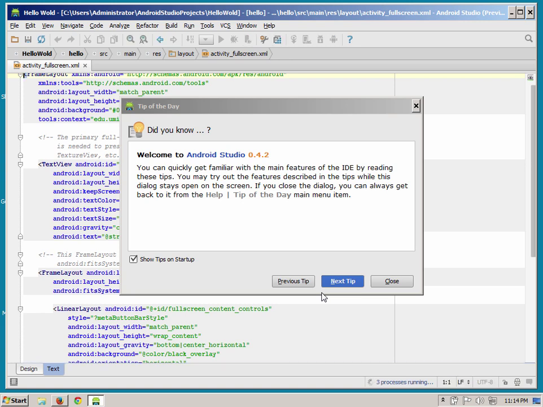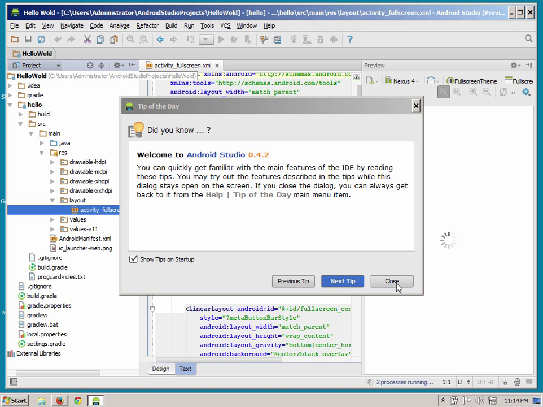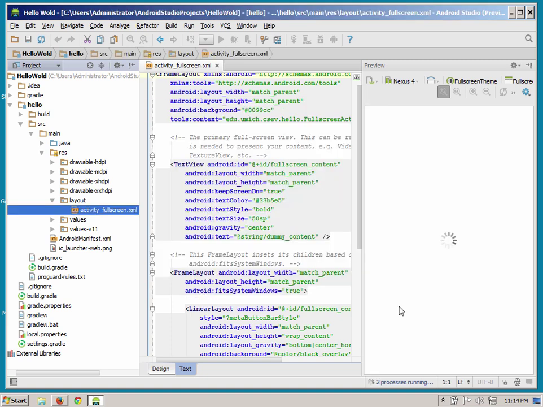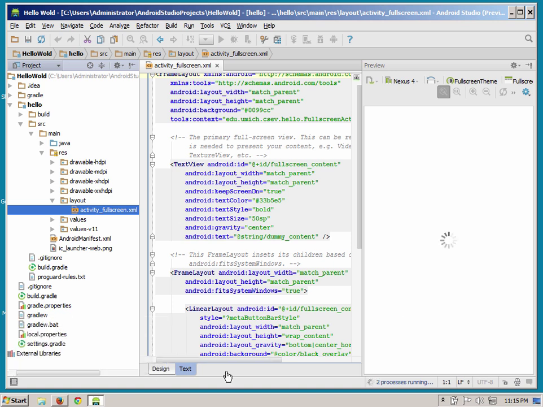Okay, so here we go. Here is my Android Studio. I don't need these tips. Got it. Now this is a little slow. My whole thing is a little slow. But your computer might be slower. I'm running this on an emulator.